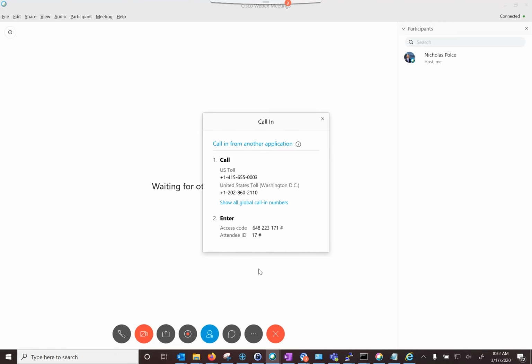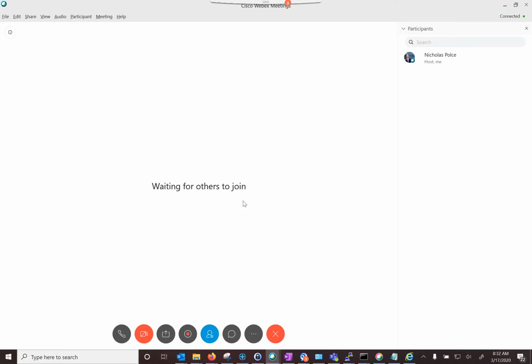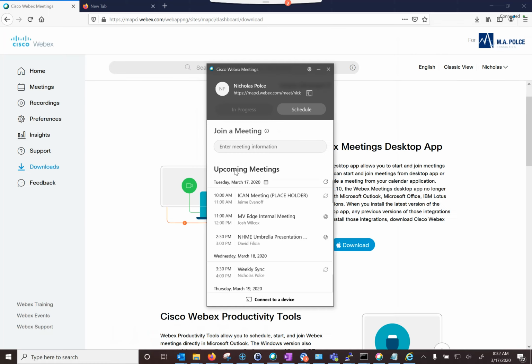Okay, keep note, this access code and attendee ID will change every time, so you can't use the same one. So don't think that you can use a previous meeting code and ID to join a different meeting, because it won't work.